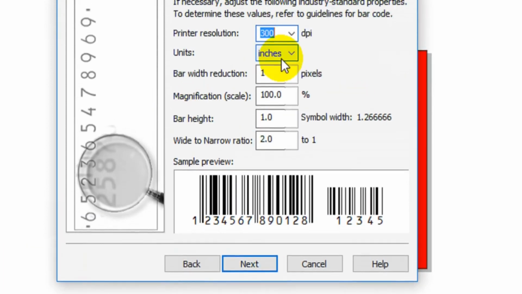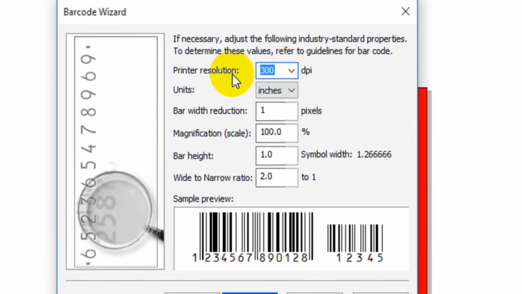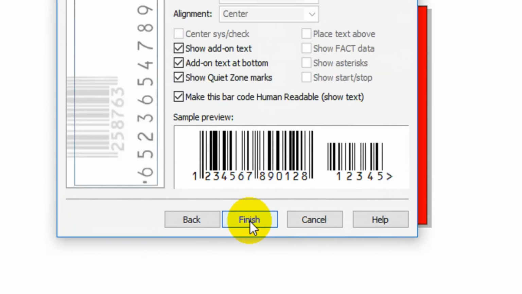So at this particular place, you leave it at 300. Then the inches is okay. Everything here, you don't need to touch anything. All you have to do is to come to this place and click on Next.